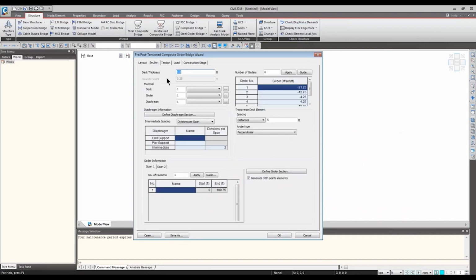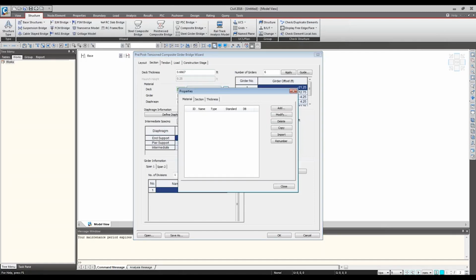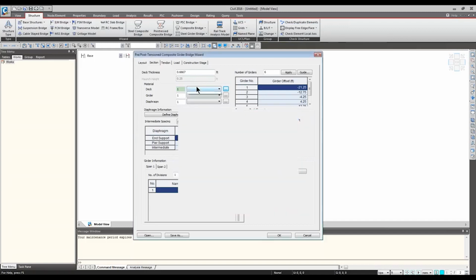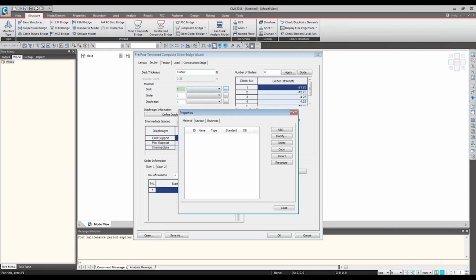Okay, coming to section, define the deck thickness. And then for the material, I have to select something, but I don't have anything. Whenever you encounter those situations, you can always click this dot button here, and you will be redirected to a window in which you can define something that you need to pull up from the list.